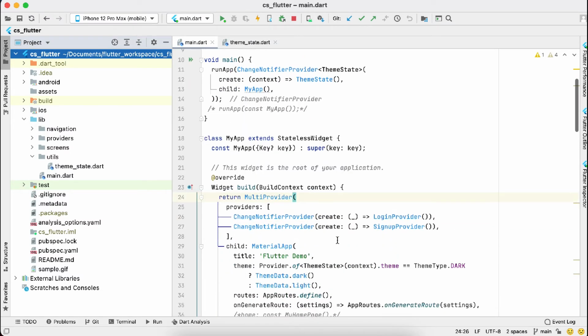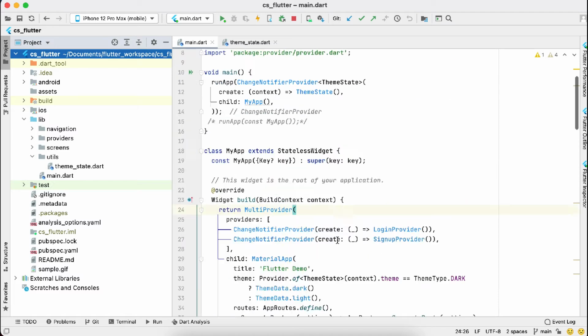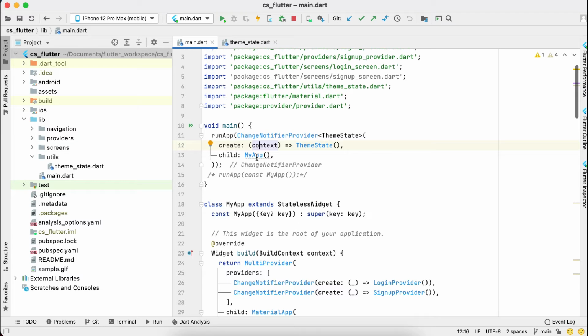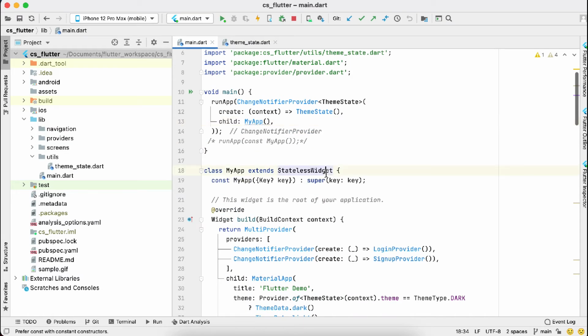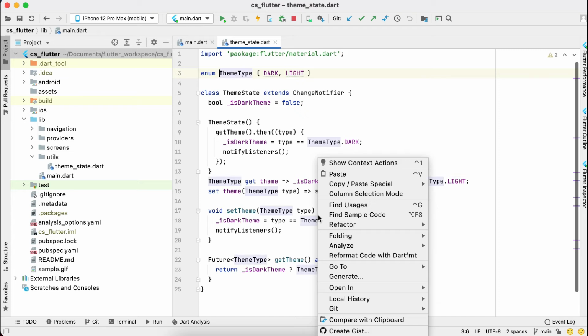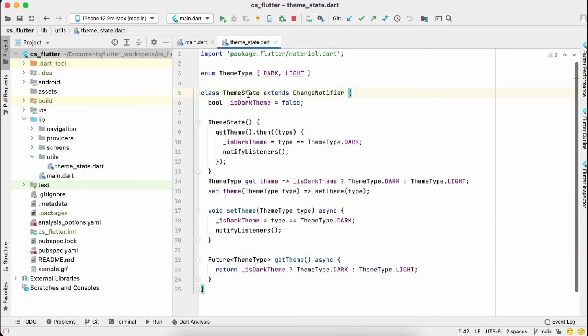So let's start with the code part. In the code you can see this is the main class, main.dart, and here we have MyApp, which is a stateless widget class and our first initial class. You can see the theme method here, and we are using a provider for this theme state, which is our custom class. You can go to this class. Here we have this class, and it is using provider, which is a state management library.